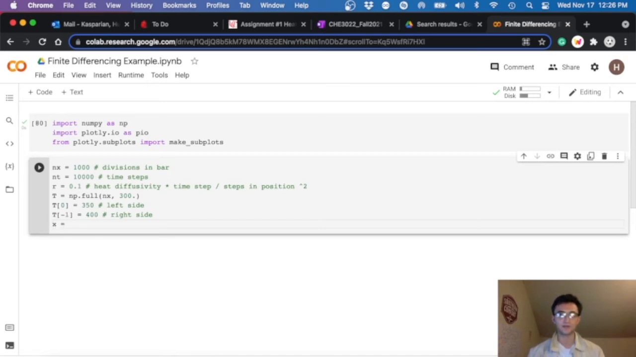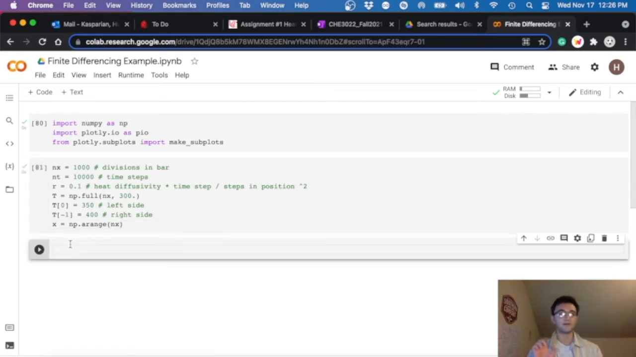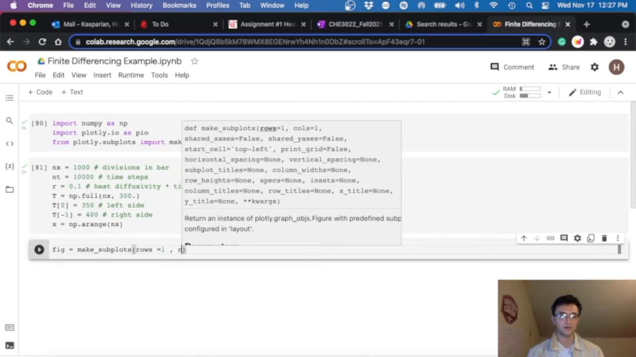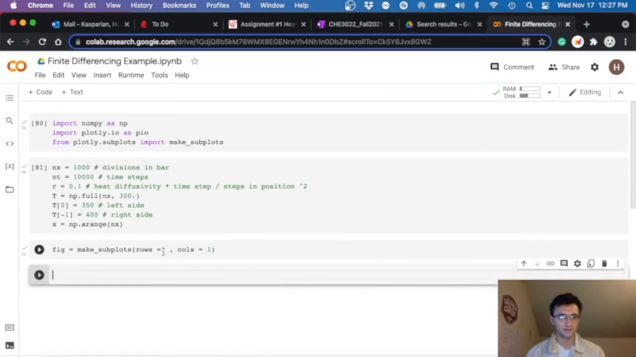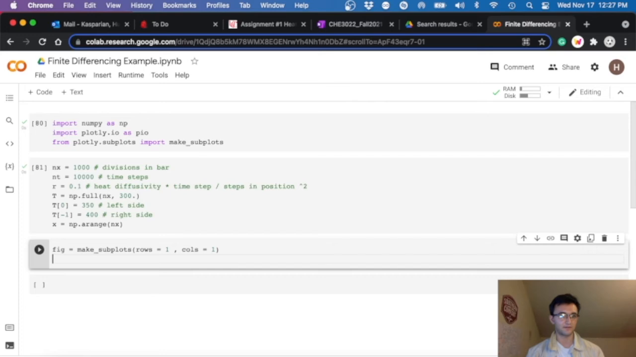Next, since we're going to be creating a graph, I'm going to create an axis, and I'll be doing this by just creating something simple, using a numpy function to create an array that goes from 0 to the total number of values in that array. In this case, we're going to have 1,000. Next, let's go ahead and actually declare our subplots. For rows, we're just going to have one graph. Columns, we're just going to have one, making it real simple.